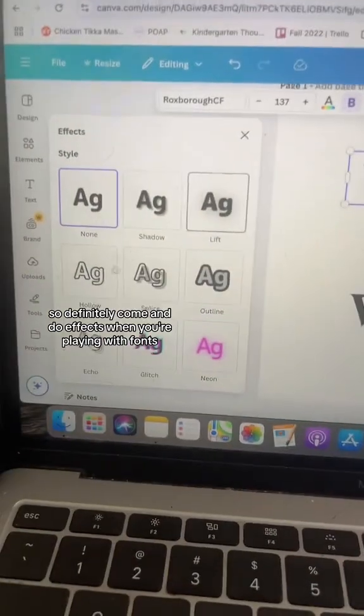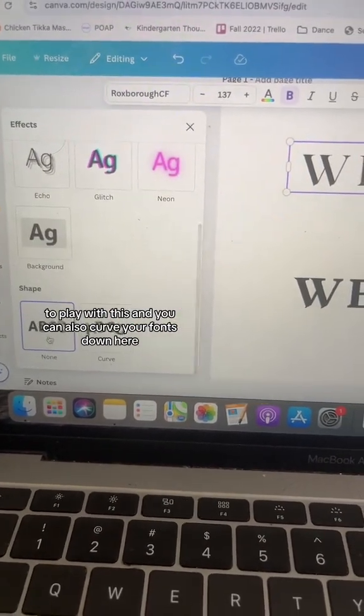So definitely come and do effects when you're playing with fonts and play with this, and you can also curve your fonts down here.